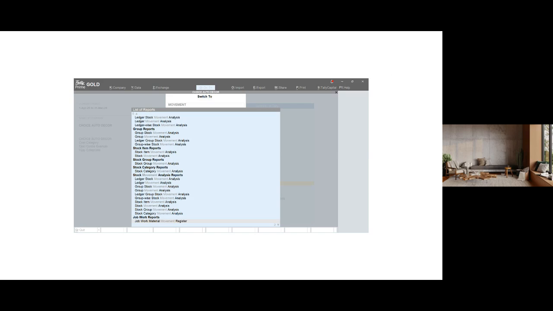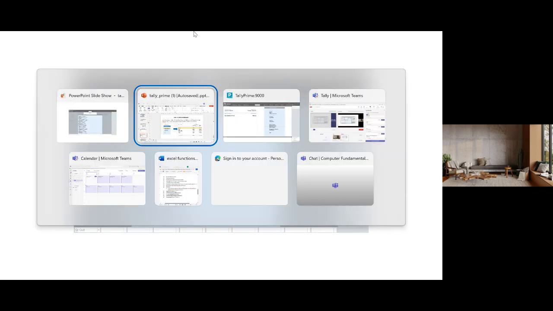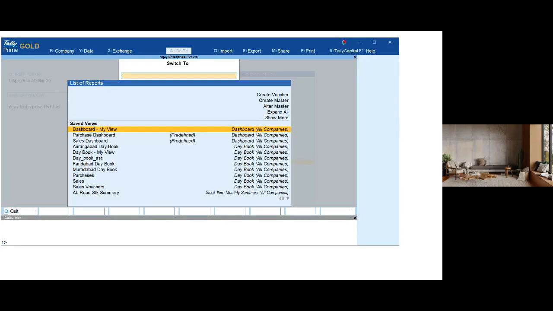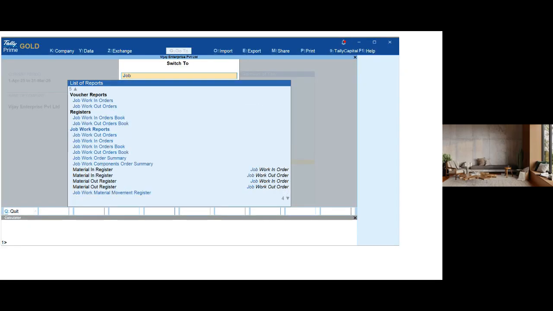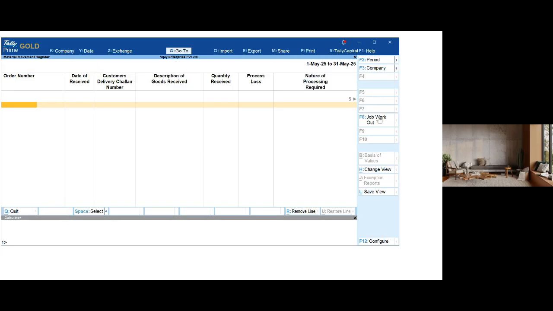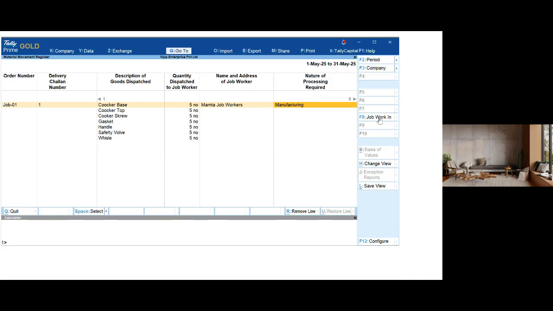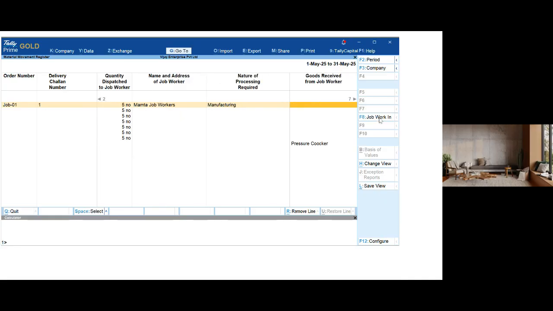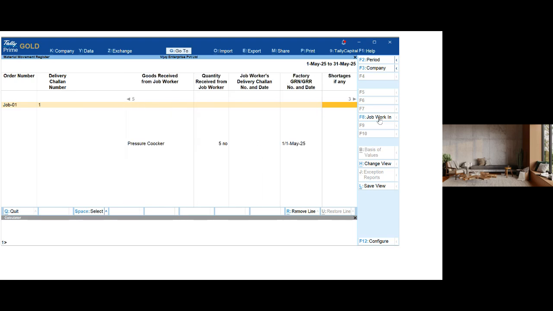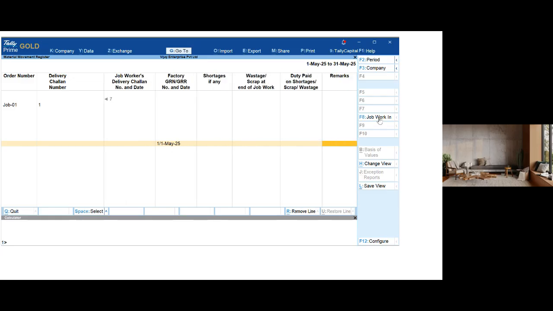job work material movement register. You can check, these are the very important job work material movement registers. This will tell you the complete picture, like for job work out. See, cooker base, quantity dispatched to the job worker, 5, and to the Mamta job worker. Then nature of processing required, manufacturing. Okay, that is by default, and then goods received from job worker, pressure cooker, 5. On which first 5? Is it clear?